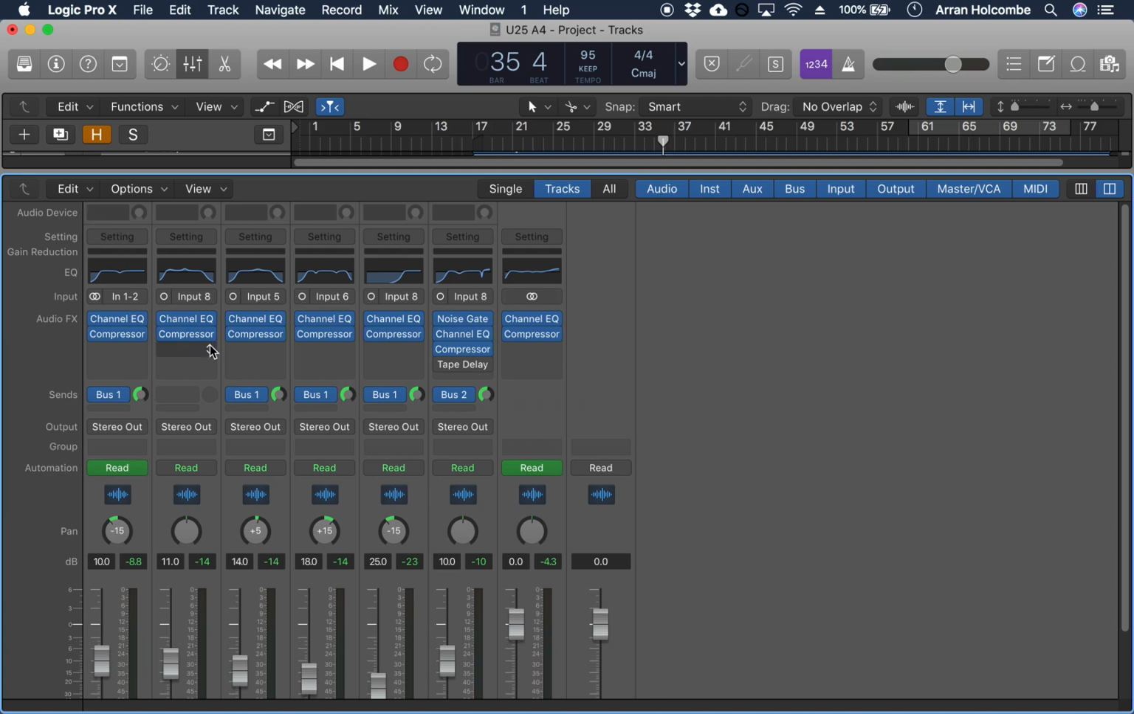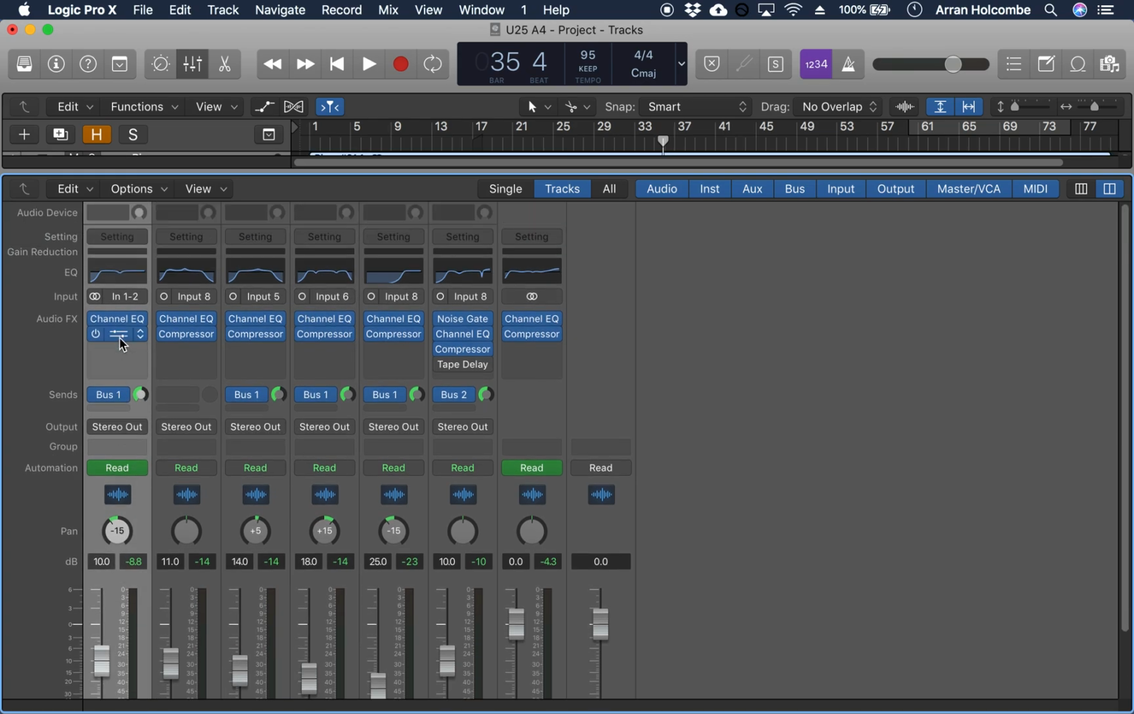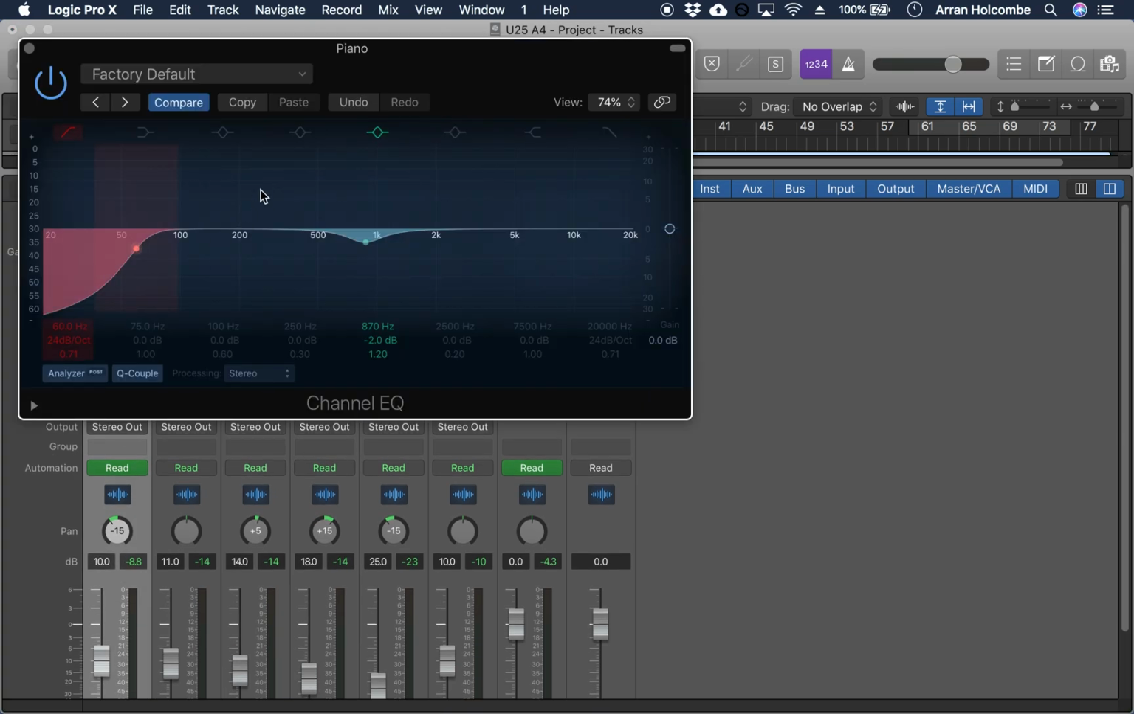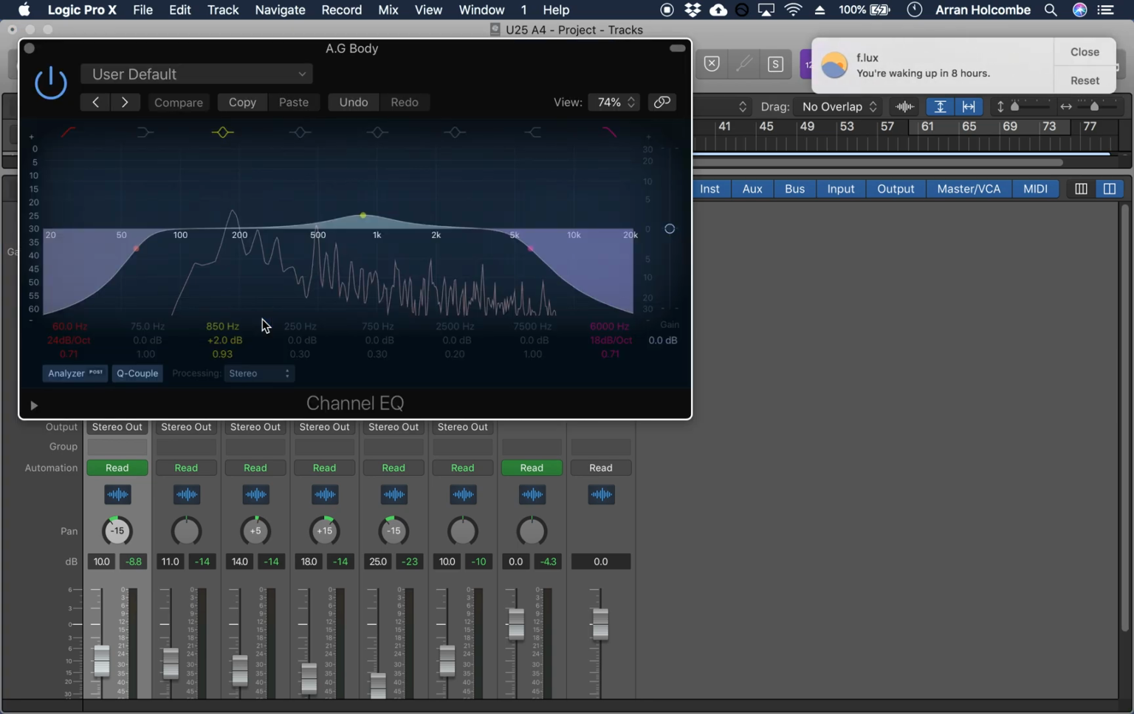So as discussed, masking can occur on parts that are comprised of similar frequencies, and in this instance we have the piano and we have the acoustic guitars. So if you look at the piano, what I've done on my EQ is I've used a bandpass filter and I've cut specifically at 870 Hz. Not by a lot, a few decibels. By comparison then, on the acoustic guitar body, I have increased that frequency in that range.